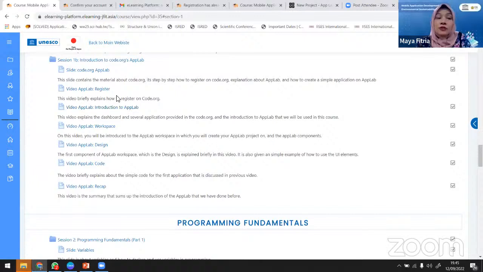And for the introduction, don't worry if you cannot keep up with the materials today. You can access the video over here. This is the video tutorial on how to register on the AppLab, and the introduction to the AppLab, and the workspace, and how to design, how to write code, and this is the recap, the summary of all these tutorial videos.